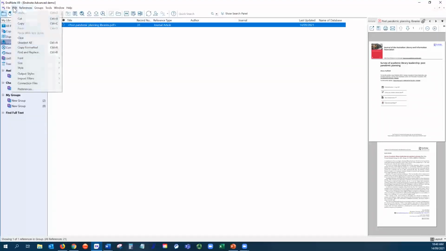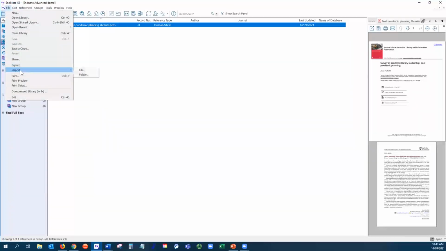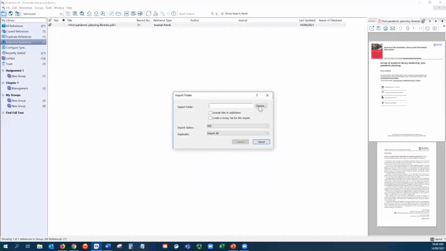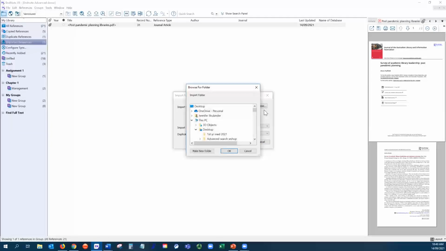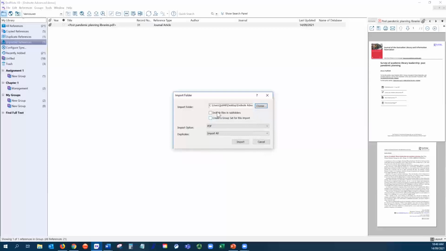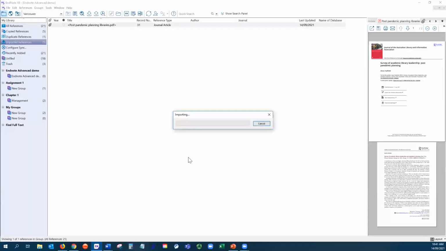All right, so I'll quickly do File, Import. This time I'm going to bring a folder across. Again, I will find that folder and click okay. When you're bringing across a folder, if there are subfolders within that folder, it's probably good to include them. This little bit here is really good because it says create a group set from this import. That'd be handy, because it'll create a group set over here. We want it to import as a PDF. We're going to import all, and we go import.